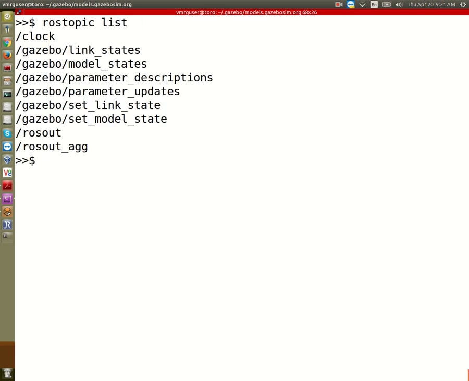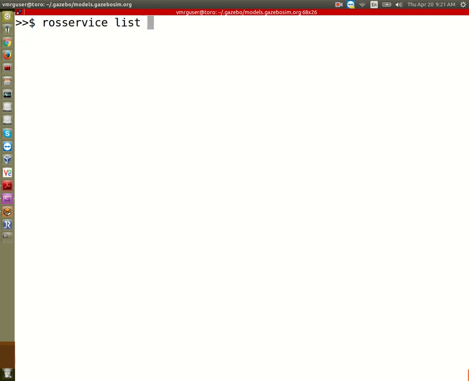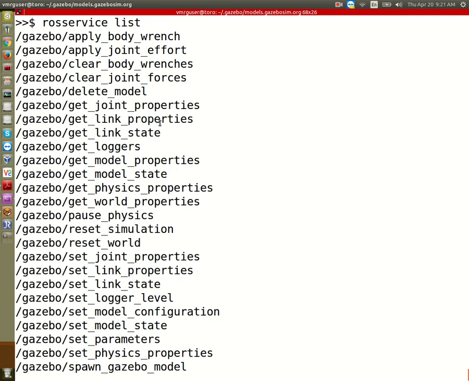Okay, what else do we have? And then we can also set the link state, so we can change them and move them around. We also have services, rosservice list. Okay. Here we can apply a body wrench. We can also get joint properties or get link properties. Okay, but we need to say rosservice call something something.